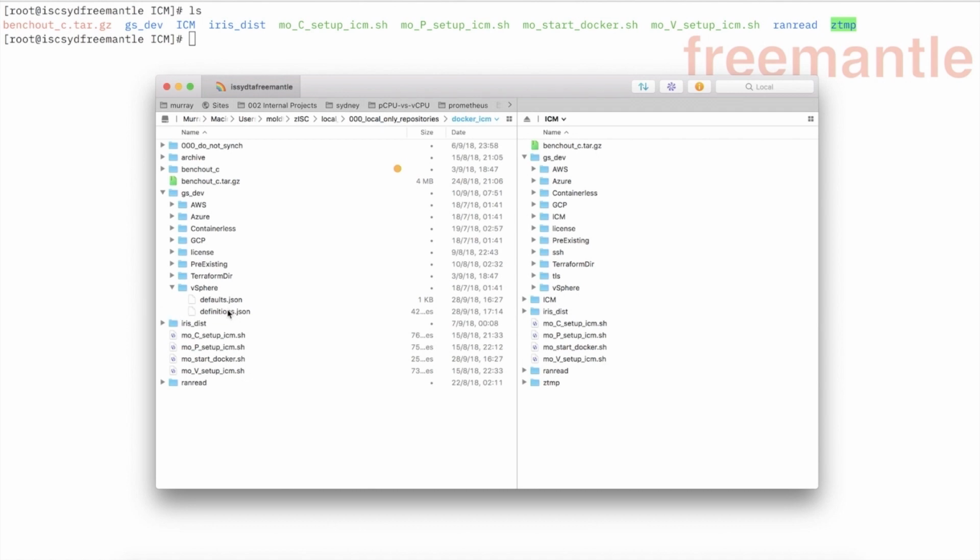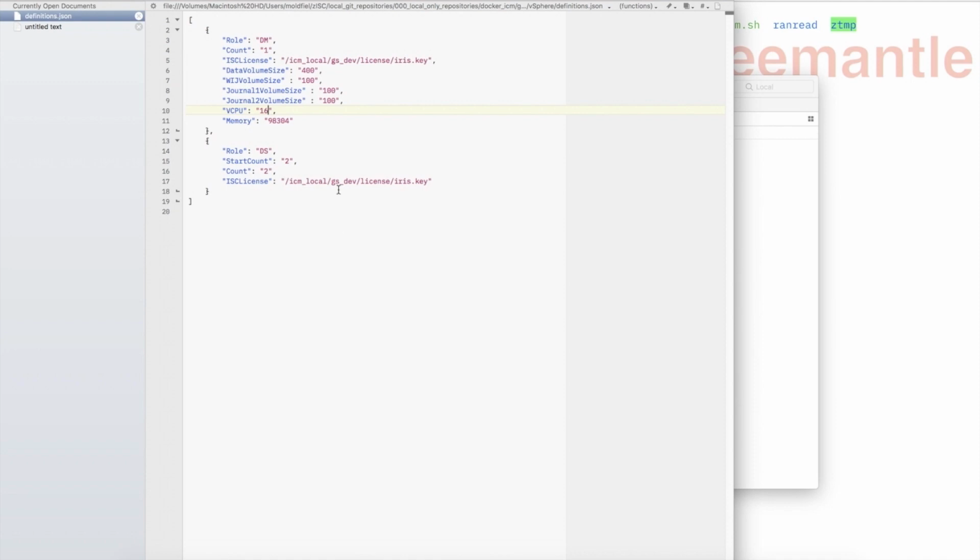So what am I doing? I'm editing the definitions file, and I'm just going to change the number of CPUs. So this is infrastructure as code. I'm just changing the way my infrastructure works simply by making a change to a text file.